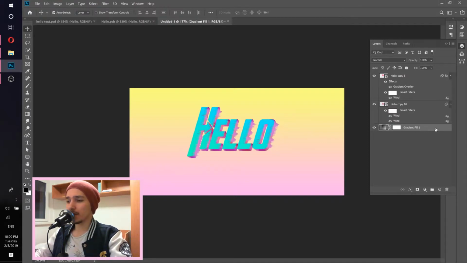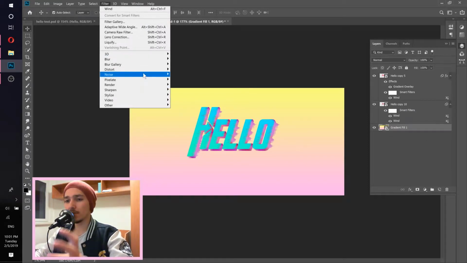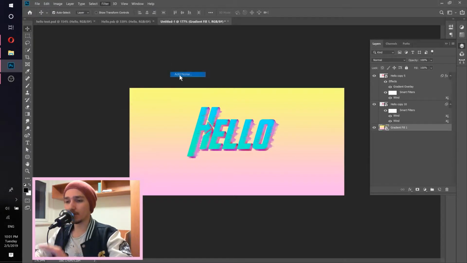Now let's click right here and then go to rasterize layer, and then again click right here and go to convert to smart object. Okay, this will help us to convert this to a smart object. And now again we can go to filter. This time we go to noise and add noise.